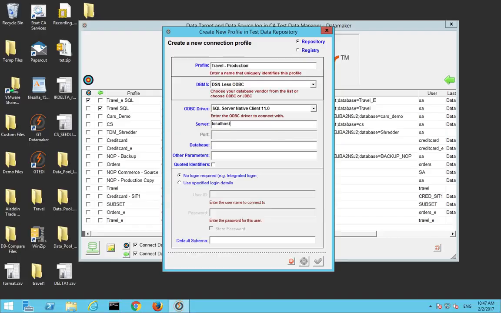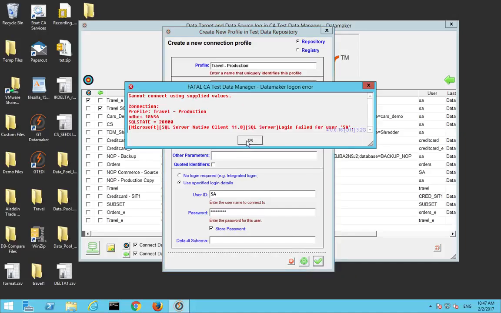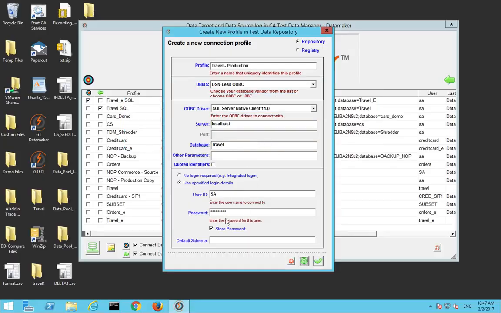Your server name, in this case I've got one called localhost, and I know I have a travel database. What we also want to put in is obviously a user ID and a password. So for this I have a user of SA, and hopefully this is my password. Make sure you store it, and this little green test the connection icon is going to make sure that is valid. In this case my SA password is wrong, so let me just try that again.